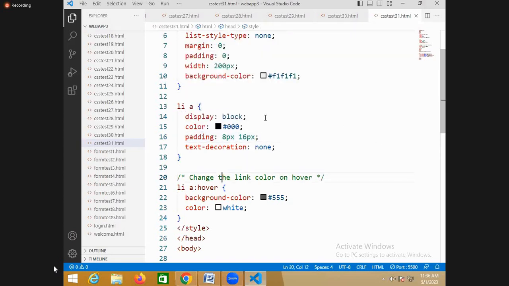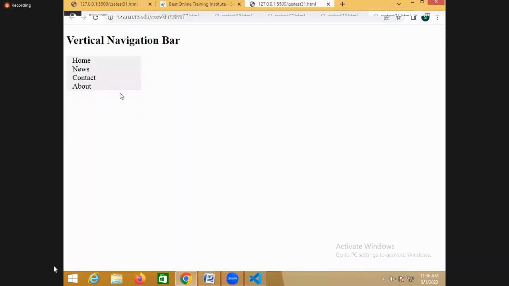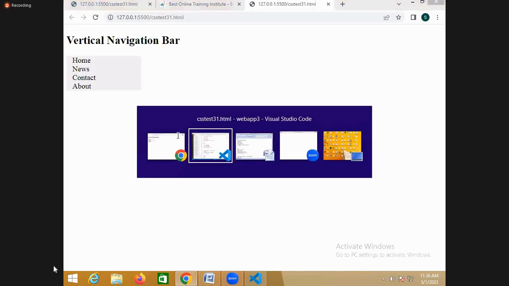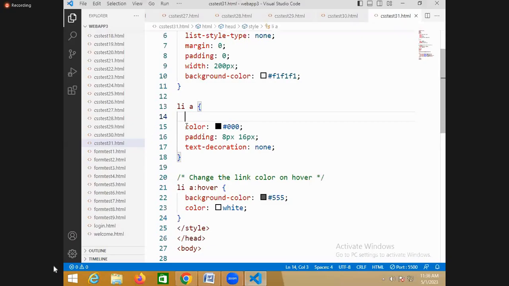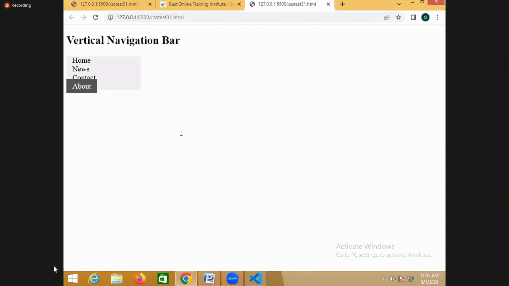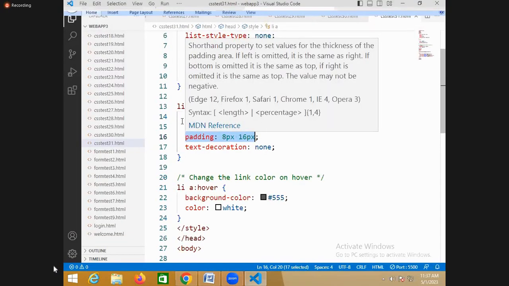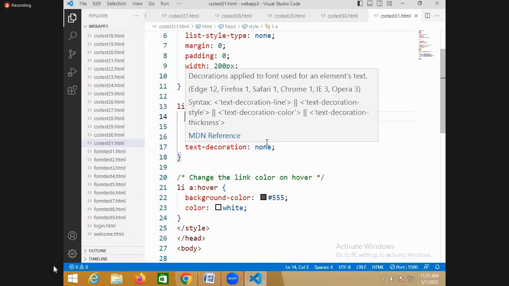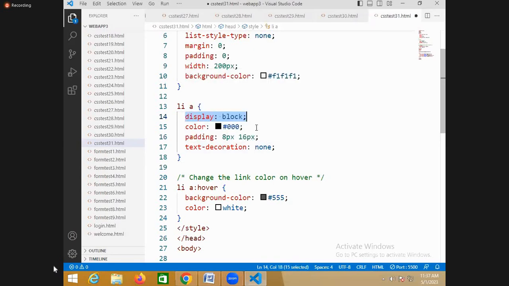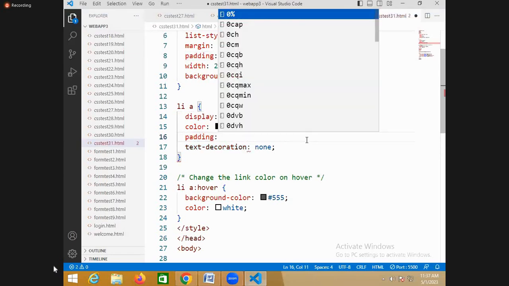Suppose I change the display from block. If I am not giving block, what happens here? Is there any space between these? Is this padding and all the things applied or not applied? Not applied. In order to apply this format, you have to say display equal to what? Block. If I say display equal to block, will it apply this padding or not? Yes, padding is given.